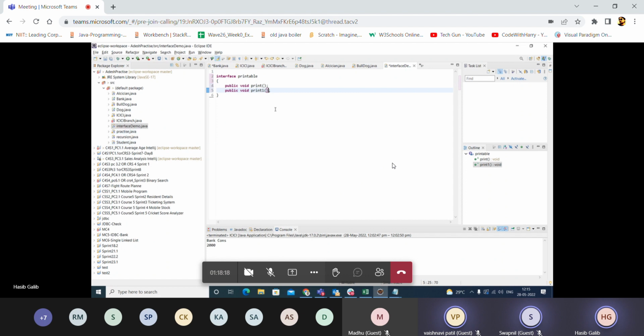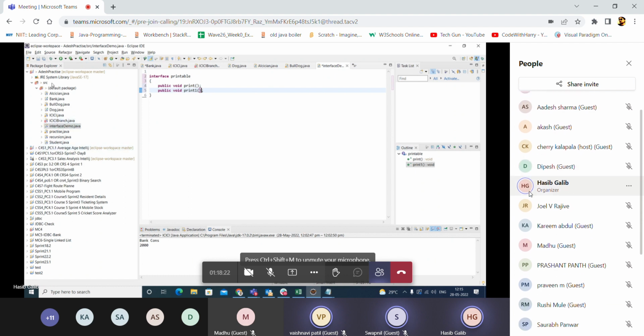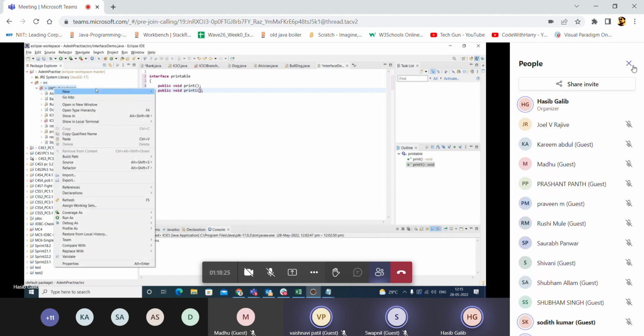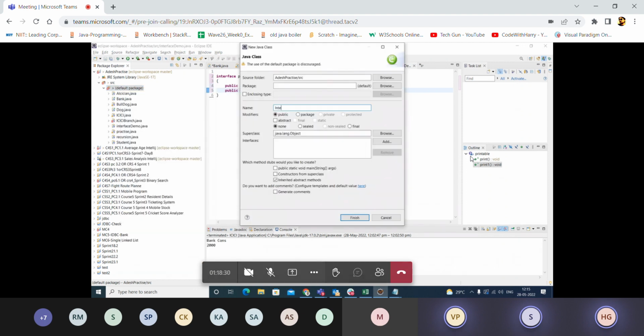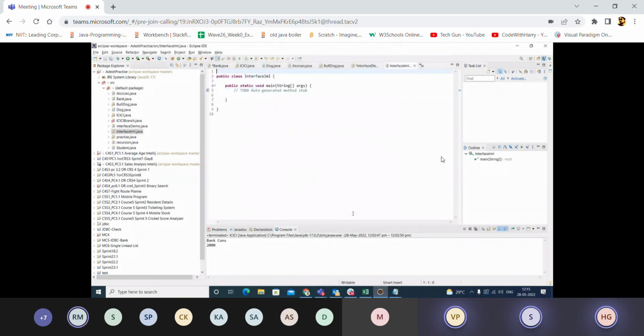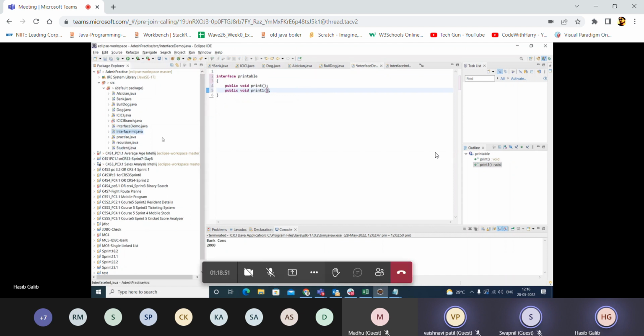Now an interface can be implemented by a class. What does that mean? I'll right click over here, New Class, and I'll give the name as InterfaceImplementedClass. It will have a main function, suppose. Finish. Now I want this class to implement the interface Printable. So what is the syntax for that? Any idea?